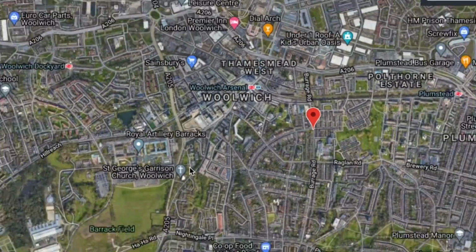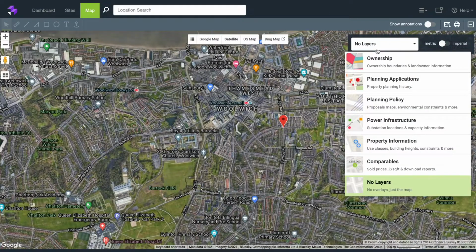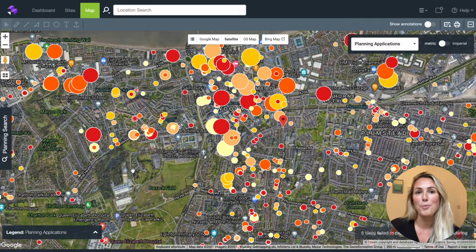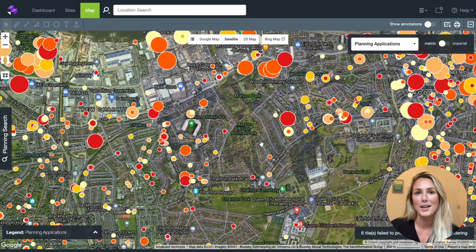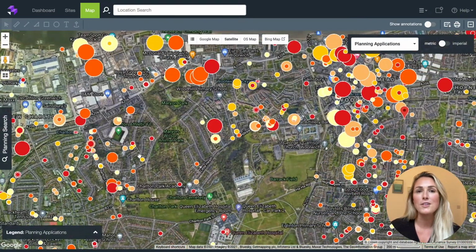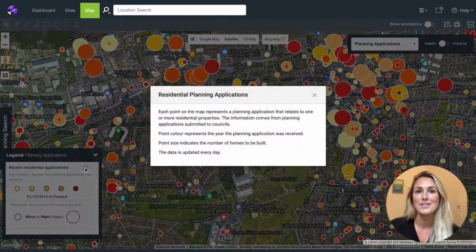Select Planning Application from the drop-down, and the map will populate with dots of varying sizes and colours to represent planning applications. The bigger the dot, the higher the impact of the application, and the redder the dot, the more recently submitted. Don't worry, all of this is explained in the legend.